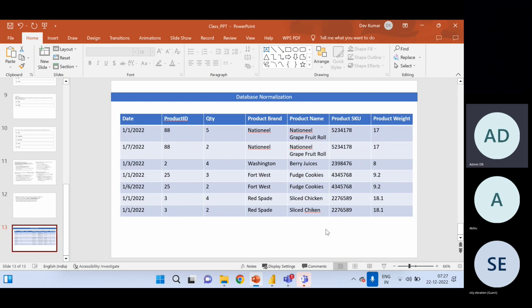Right now in this table, this is something that we have discussed earlier also, but database normalization we have not discussed, right? This is a dummy data set that I have created, with no relation to the current AW tables, the Adventure Works tables that we are doing. These are dummy numbers that I have created to make you understand the database normalization concept, right? What we have here is a date field, product ID, quantity, product brand, product name, product SKU, and product weight, right?